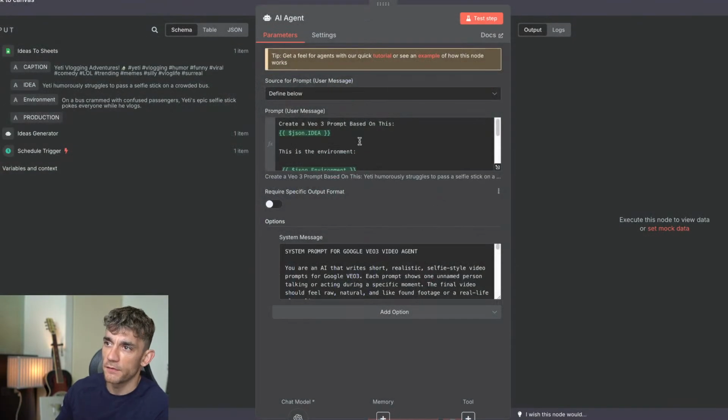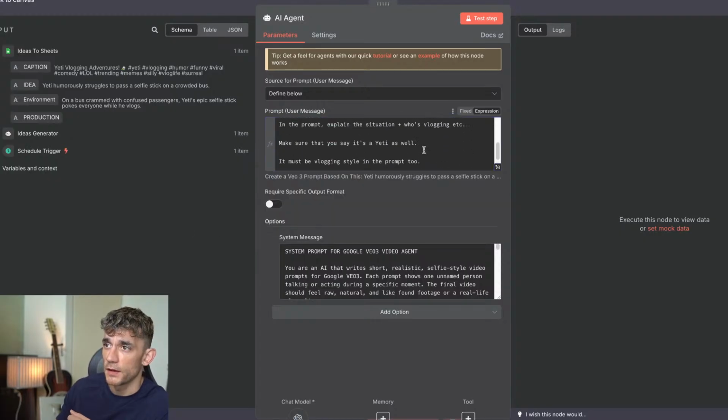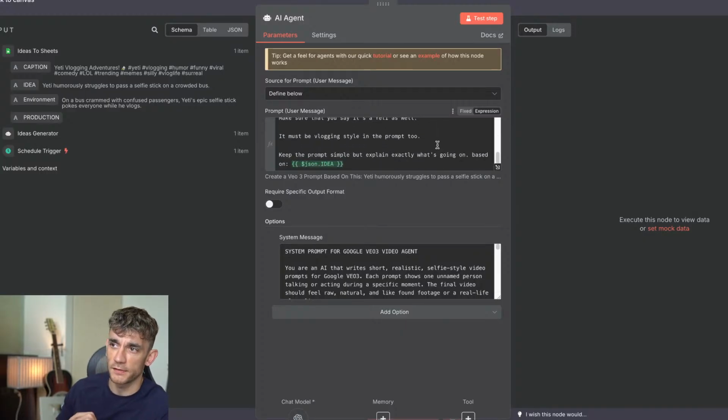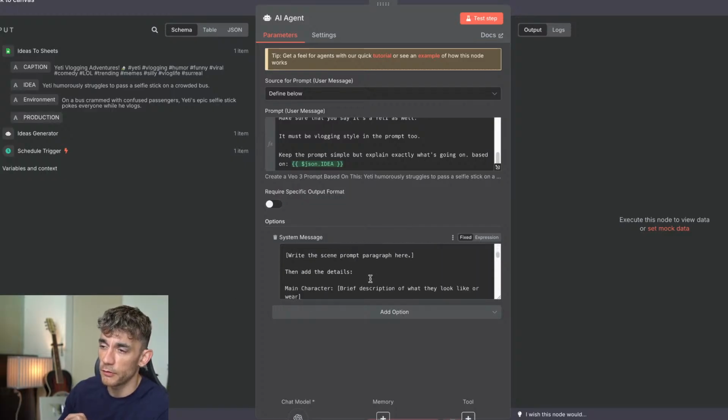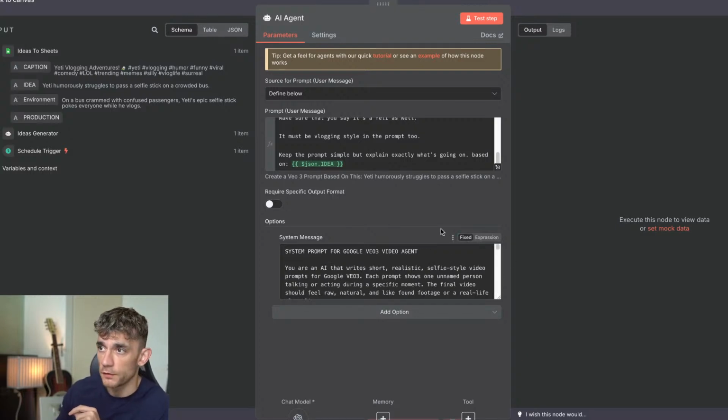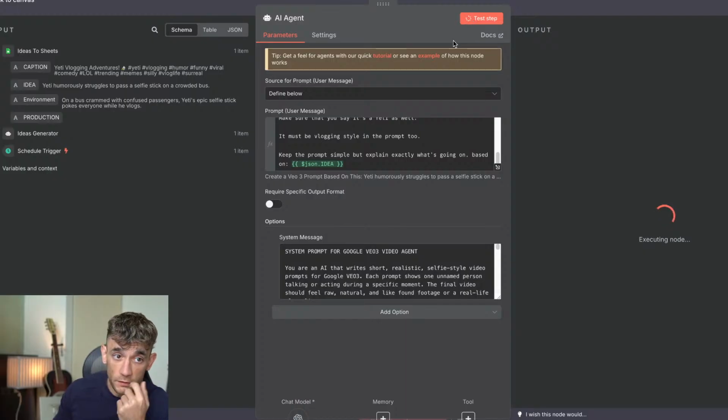From here, we're going to send that information to this AI agent. Essentially, what this does is it's going to create a Veo 3 prompt based on the idea, which is the Yeti going on the bus. It's going to use the environment as well. And then in the prompt, we just want to explain the situation, who's vlogging, and make sure it says it's a Yeti, etc. Keep the prompt simple as well. You don't want it to be overcomplicated, but at the same time, you want it to be useful. And then inside the system message, we've also got some information on how the AI agent should create this, etc. Right? So if we hit test step like so, we should be good to go.